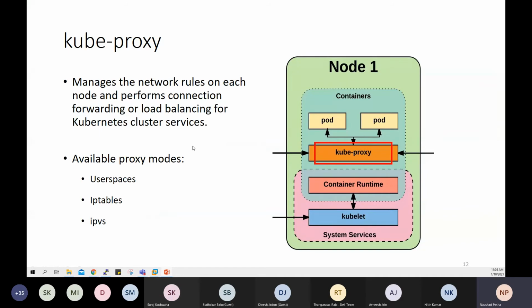The next component we want to talk about is the kube proxy. Kube proxy manages the network rules on each of the nodes and performs the connection forwarding for the Kubernetes cluster. It also provides the load balancing capability. Whenever you create a service in Kubernetes for your application, so that your application is exposed, it is the kube proxy behind the service which provides a load balancing capability.